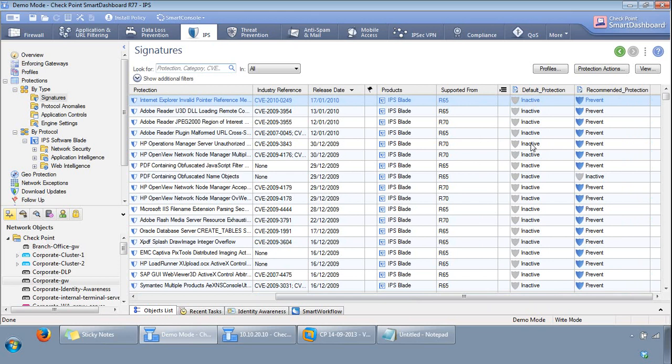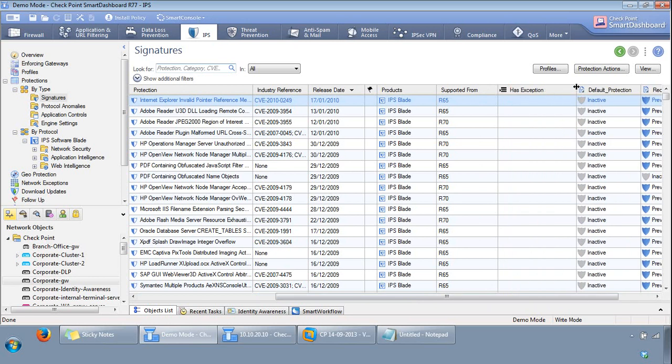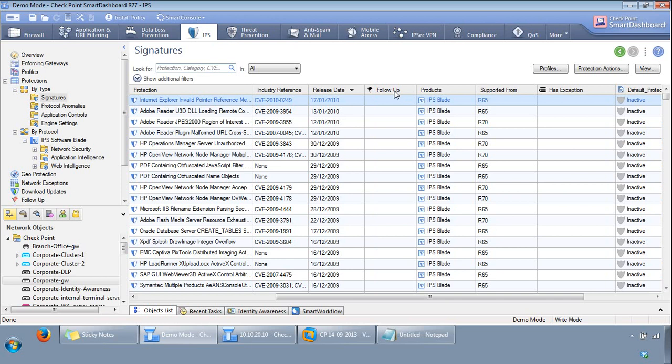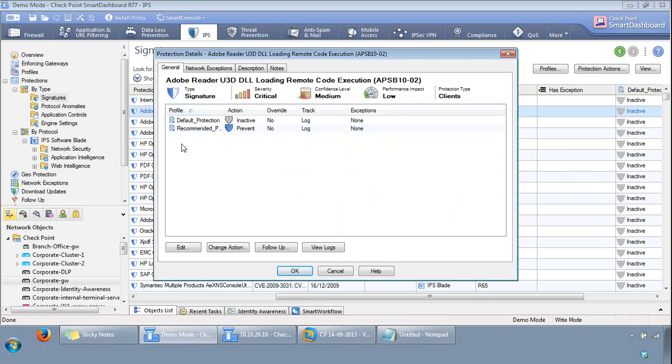I think that's pretty much it. I'm not sure what this middle one is here. Oh, it has exceptions, so if you've got exceptions as well. And there's one here as well. This is follow-up, so if you want to follow this protection up because you're analysing it at a later time, you may do that as well, and we'll talk about Followup shortly. So if we open up one of these, let's just go for Adobe Reader. So we can see here again the severity level, confidence level, etc.